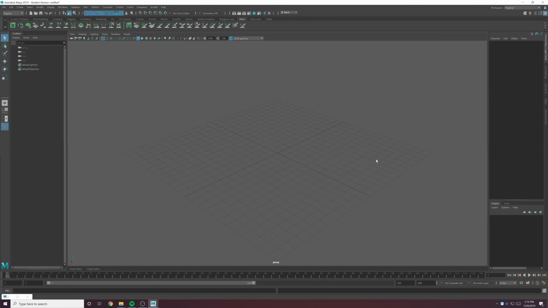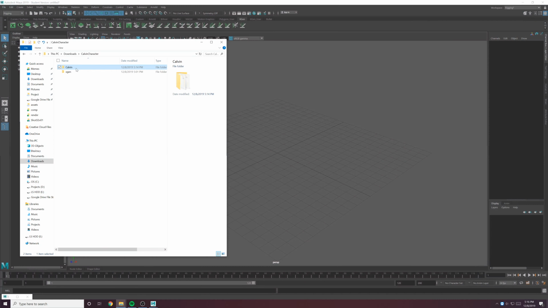This video is to walk you through how to set up the Calvin rig with XGen. So you should have two folders in your downloaded folder. You should have the XGen folder and the Calvin folder.